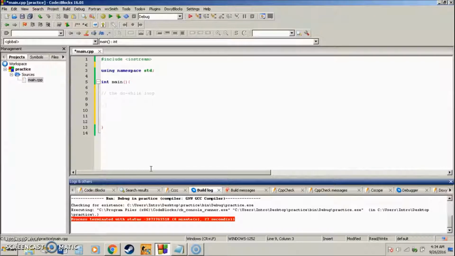In this tutorial, we're going to be going over the do-while loop. So just like the while loop, this is just a basic loop, but we're going to be running this set of instructions basically before the loop condition is checked.